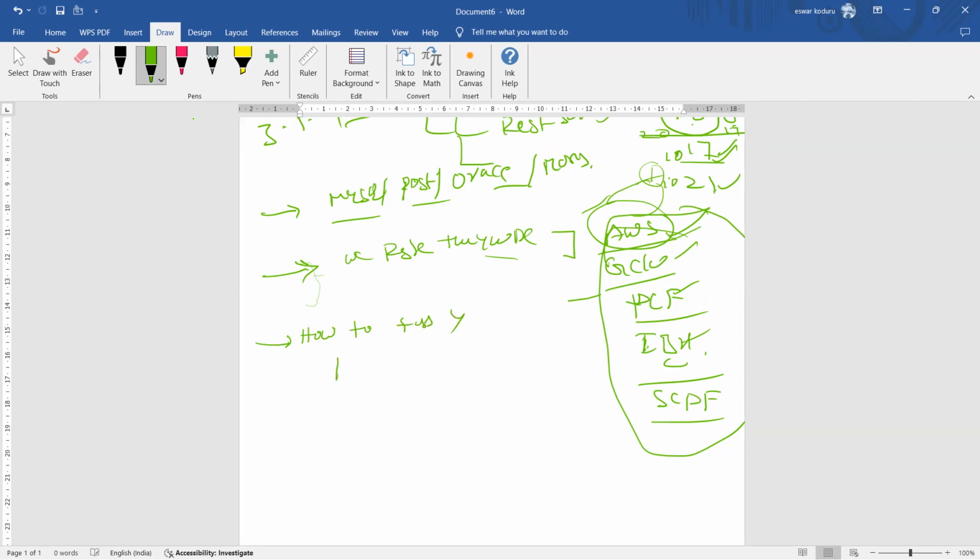Test your app. You can tell Postman. Post. And okay, it's tested. How you're doing continuous integration, continuous deployment? You can say Jenkins pipeline or Bamboo pipeline.